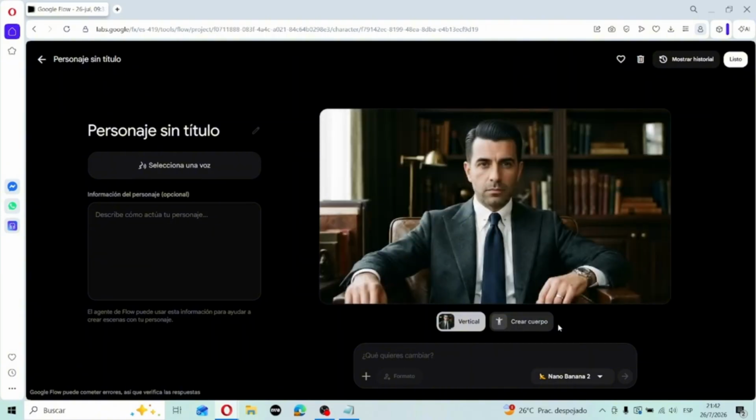It created a male character who looks like an executive with a very neat haircut. We can use the matching portrait or create the full body. We can select a voice, add a title, and add a character description. I'm going to add a bit of context stating that the character is quite arrogant and constantly jealous. Here, we can give it whatever context we want to assign to the character.